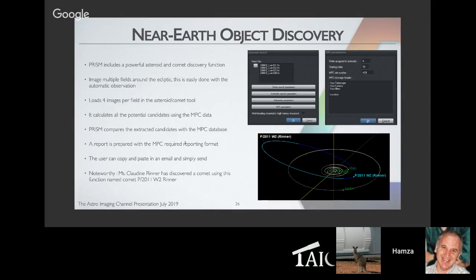Near Earth object discovery. So for people like myself that are interested in NEOs, there's a tool in Prism that will actually help you discover a comet or an asteroid very easily. You go around the ecliptic, you take 4 images each, and you keep moving, take 4 images, and then you load them into the tool. And Prism will calculate all the candidates inside based on detection and compare it to the MPC data. You can actually build a report that you can send in an email. It's very, very easy. So on the right side here is the tool.